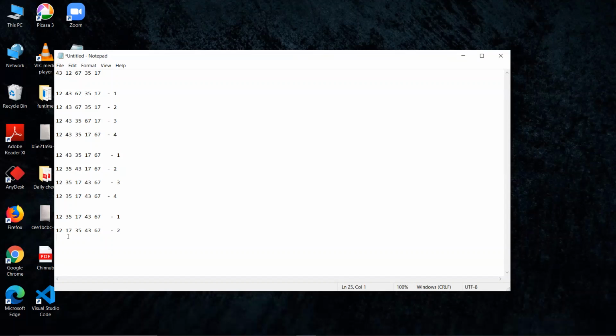How did I look? Then I take the numbers. It is already swapped. Nothing will happen. We just complete everything. Since 17 and 35 are swapped, it's time for 35 and 43: 12, 17, 35, 43, 67. It's comparing 43 and 67. We don't care.